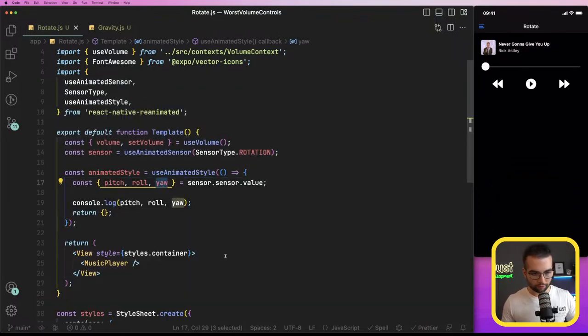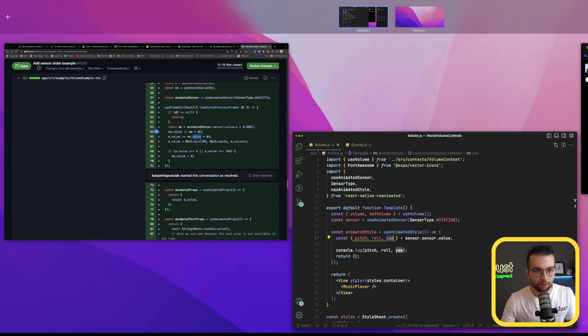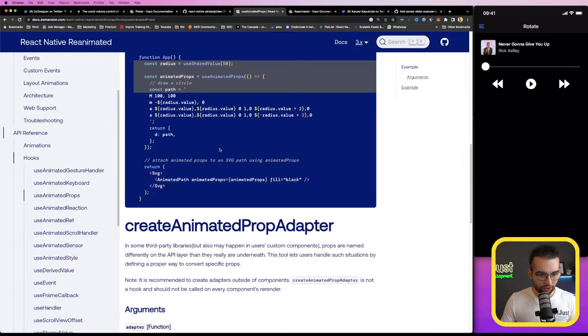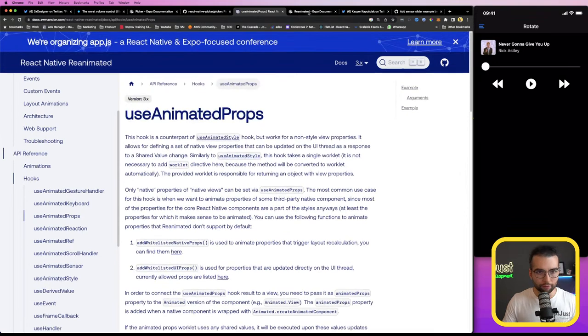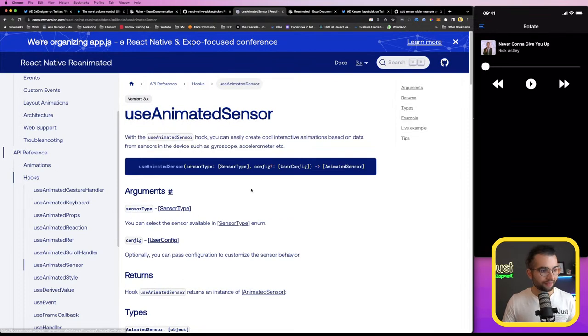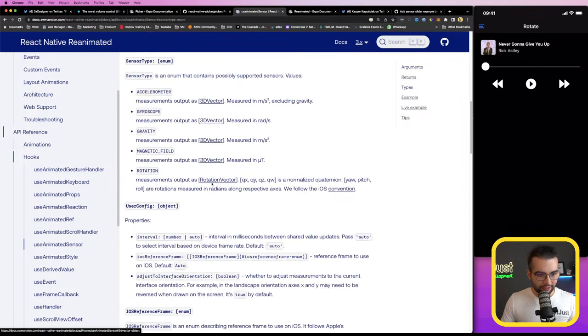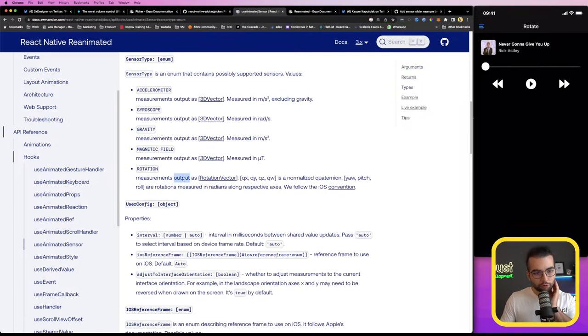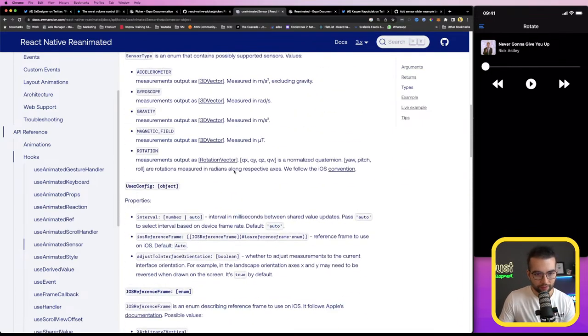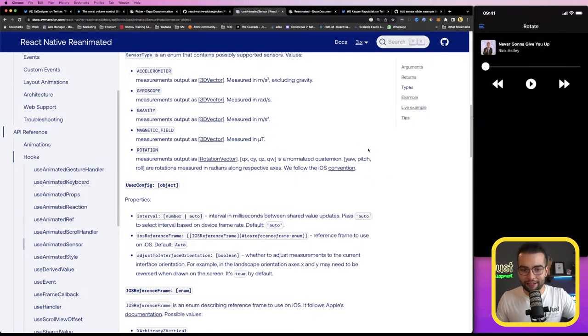So it's this one. But of course, we can look through the documentation. I don't think it will help us a lot. For example, the use animated sensor. For the sensor type, we have rotation, measurement output as rotation vector, XYZ in a normalized quaternion. I remember these words only visually from the time that I was working as a game developer, but right now they do not make any sense to me.